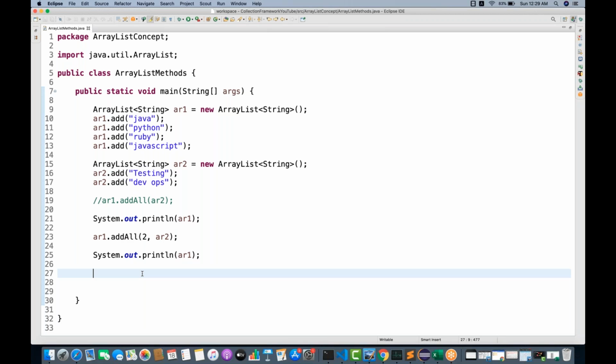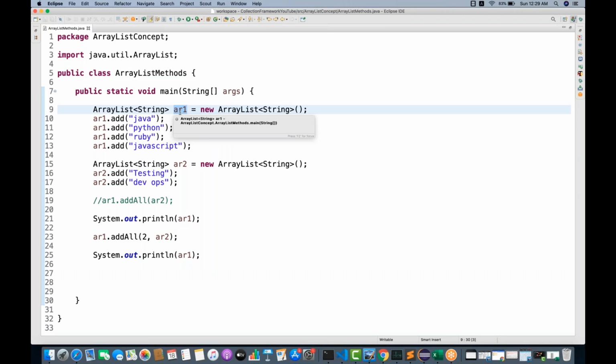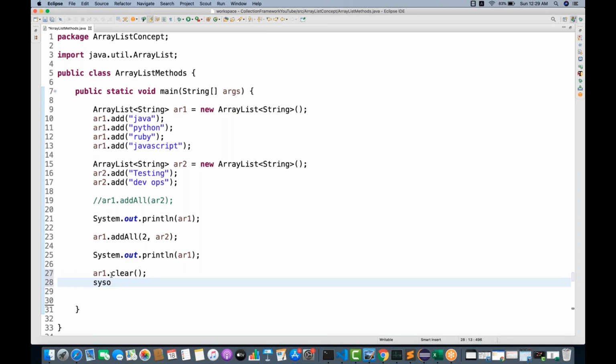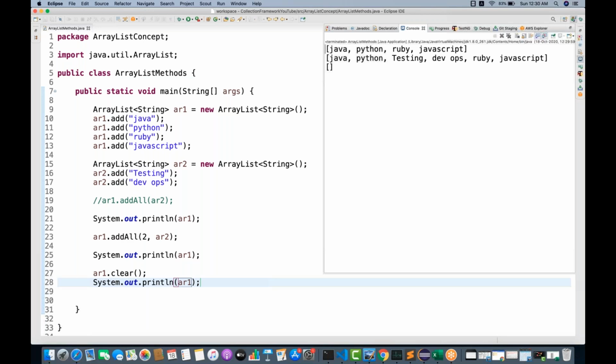The clear method is used to clear the list, to create an empty ArrayList. Let's see, I simply apply ar1.clear, which means clear the entire ArrayList. Then you write system.out.println of ar1 and run it. Then you see that this entire ArrayList is empty. All the elements are gone. So if you really want to clear it out, you can simply do it with the clear method.